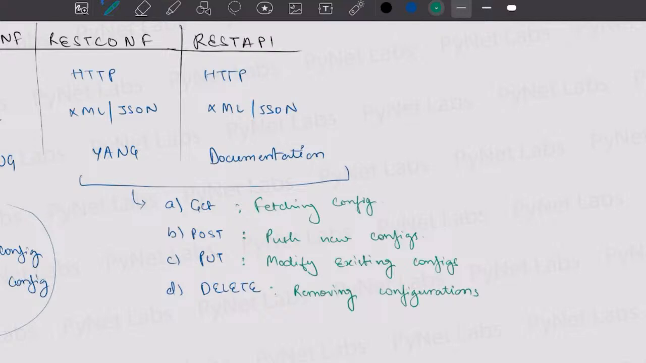Whenever you fetch any detail from your device, you will be using the operation get. When you want to create new configurations, you will use post. When you want to modify anything which is already configured on the device, then at that time you will be using put. And finally, when you want to remove any configurations, you will use the delete operation. These are the four operations.